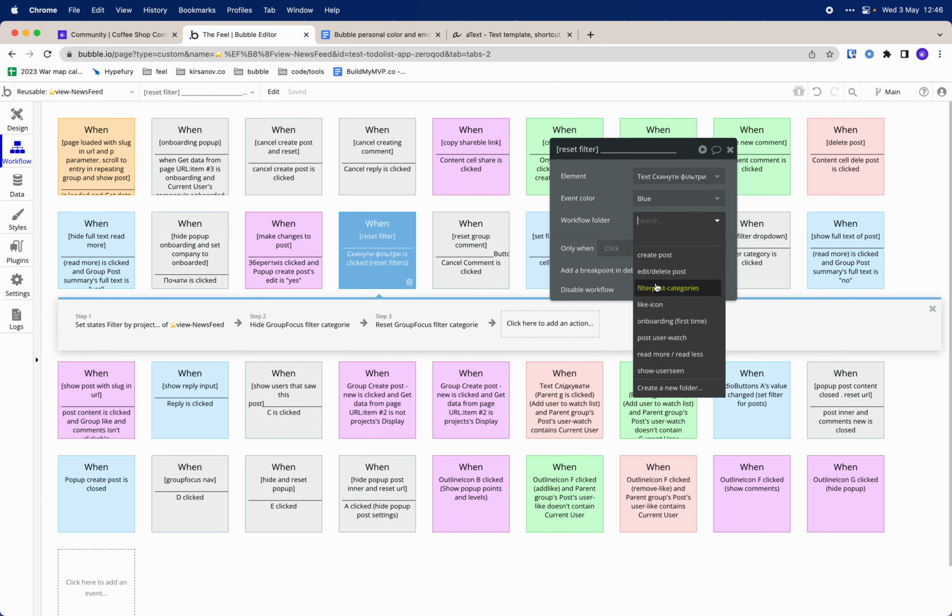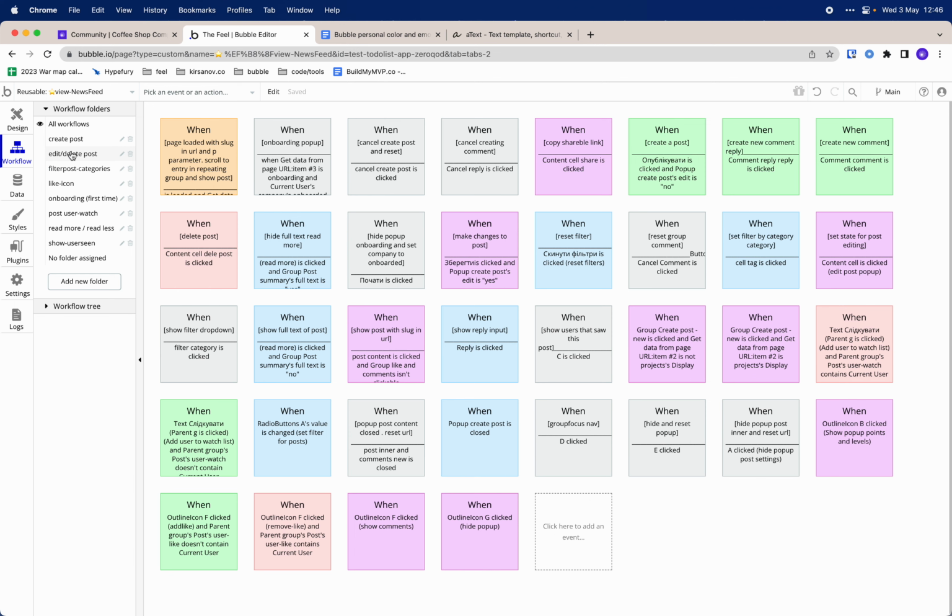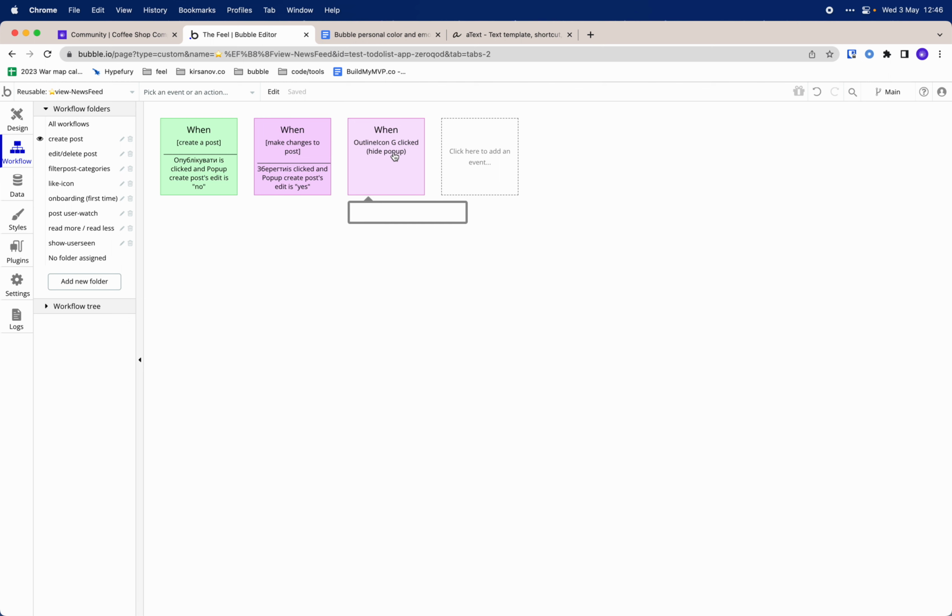Workflow folder. I recommend for main events to create a particular workflow folder. For example, you filter something and you have 5 workflows for filtering: filter, set filter state, then do something, reset filters. You have 5 workflows related to filters. Create a particular filter workflow folder for it. It will be helpful. For example, you try to debug something, you try to debug creating posts. You just filter, you see all your workflows related to creating posts. Super nice, super easy to navigate.